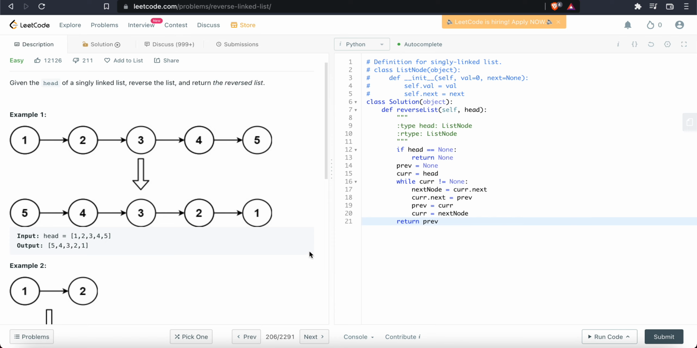Yeah, and then it takes O of 1 space because we're not storing the nodes anywhere. We're simply manipulating them the way they are. And yeah, that's basically it.